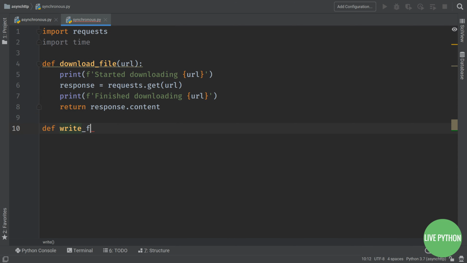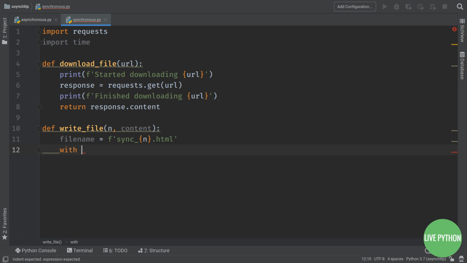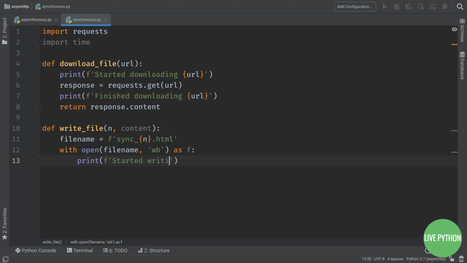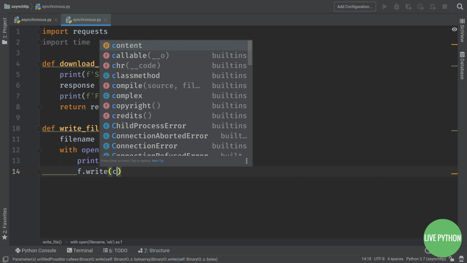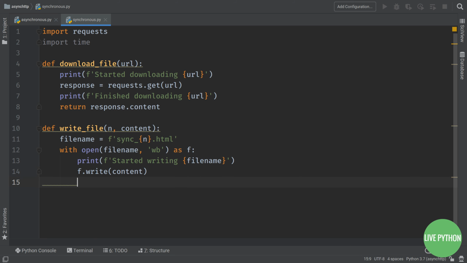The next function we define is to save the content to disk, so we take two arguments. N will be what we add to the base string in order to make a unique file name. Content is the content returned by our previous function. We use a context manager to create and open a file in write binary mode, then write the contents to the file. By using a context manager, we ensure that the file is then closed after this block is done running.